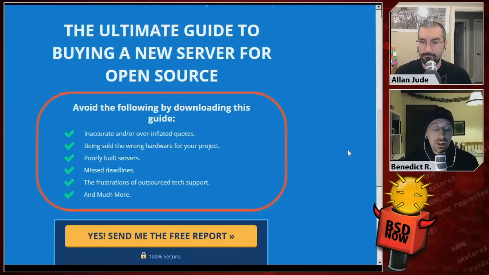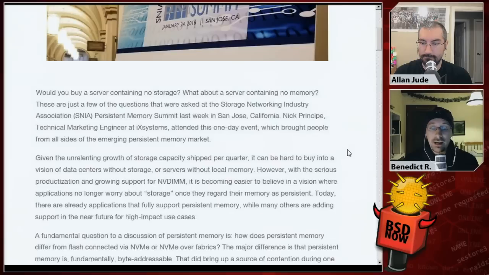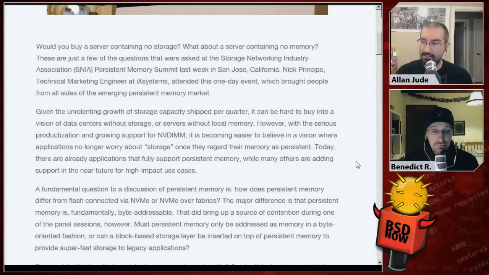They have something on their blog about SNIA, which is the Storage Networking Industry Association, and that's a conference where you would typically find IX Systems. They have a report from the Persistent Memory Summit 2018. Yes, so persistent memory is this kind of emerging technology where the memory or RAM in your system can actually maintain data even when it goes through a reboot or is powered off.